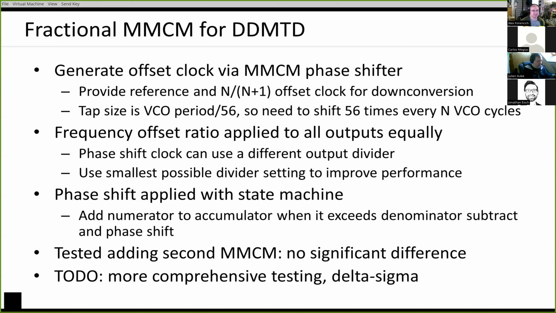The basic idea is that the phase shifter in the MMCM, you can request it periodically to shift the phase by one tap, either forwards or backwards, and the tap size is a VCO period over 56. So to shift by one cycle every 1000 cycles or 8192 cycles or whatever, you have to shift the phase shifter 56 times every n VCO cycles to get this, either adding or removing one cycle every n.